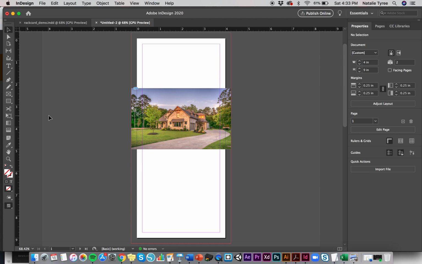So remember, we have a bleed on this file. So anything that extends beyond this would essentially get cut off. So you want to make sure that you don't have any super important content there, but you do want to make sure that it goes all the way to the bleed line so that when this actually does go to the printer, everything's going to come out like we want it.